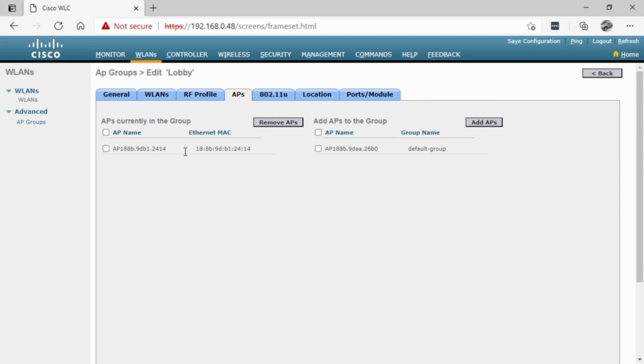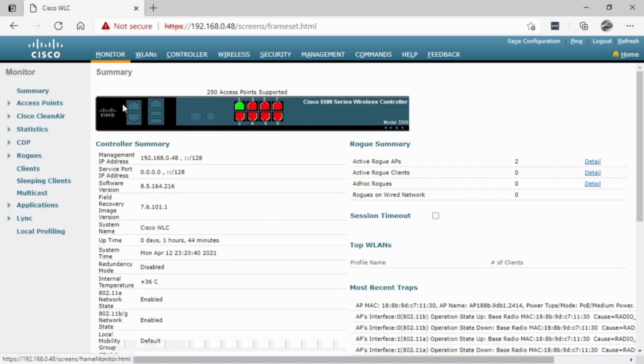That's it for this demonstration. In this demo, we talked about how to configure an enterprise wireless network. We first looked at setting up a wireless LAN controller from the wizard. Then we added an AP to our WLC through an access list. And we wrapped up by associating an AP with an AP group in our lobby.